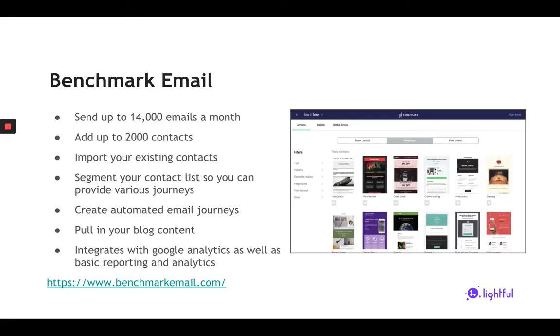The next one is Benchmark Email. Benchmark Email has a forever free plan, which basically allows you to send up to 14,000 emails a month and then manage a subscriber database of 2,000 contacts or users. It makes it a great tool for charities that are just starting out in terms of email marketing. With the free plan, you can import your existing contacts, so you don't have to start from scratch.